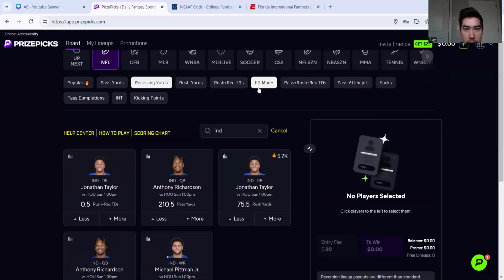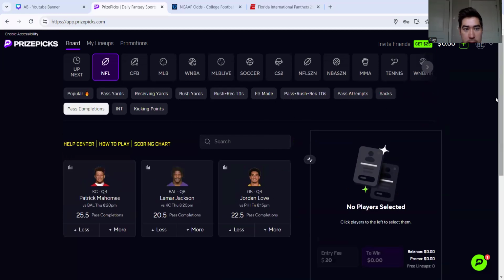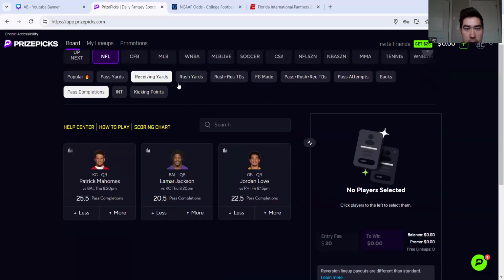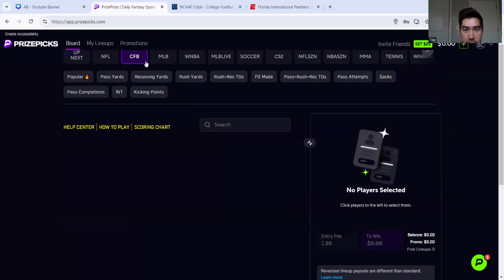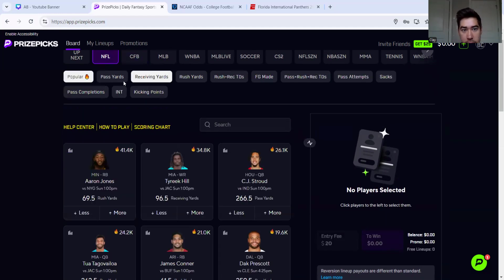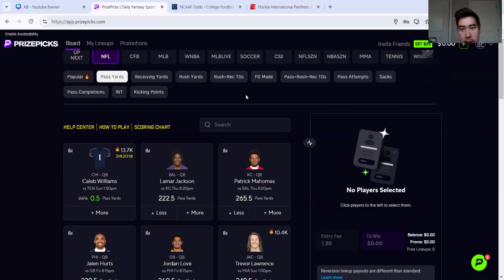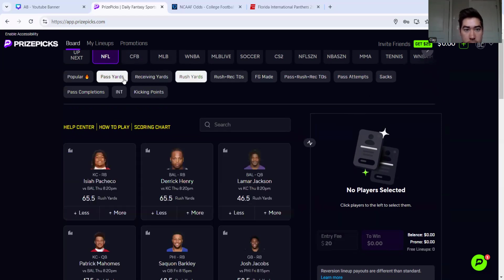And we can do this for completions too. So, pass completions and receiving completions. They don't have receiving completions up yet, but they will. So that's a thing we can do. If they had fantasy score up, we could also do that. So we do passing fantasy and then the receiving fantasy. So that's another option.